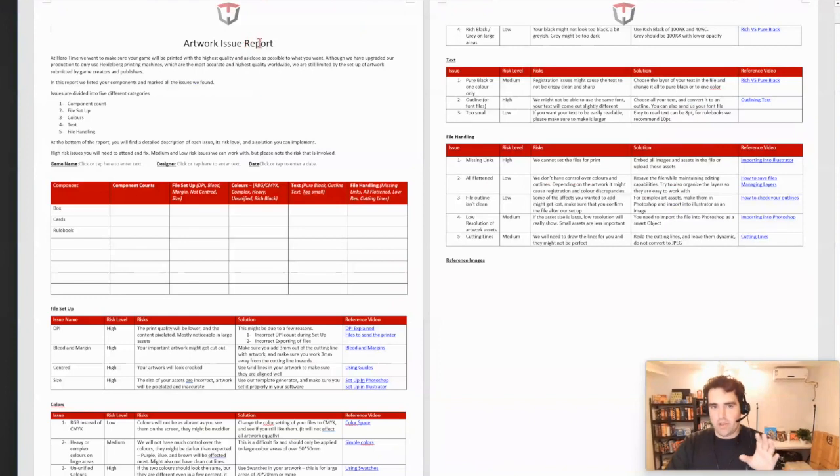Now we have an organized quote that we work according to, and it's time to start understanding artwork setup, because like I was saying before, artwork setup is the biggest reason for delays in any project. Just setting it up properly for print can be a nightmare if it's not done properly. So let me show you what we do on our end to make sure that your artwork actually comes out beautiful. This is our artwork issue report.